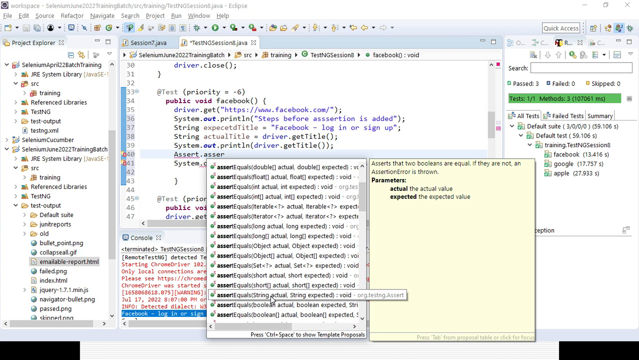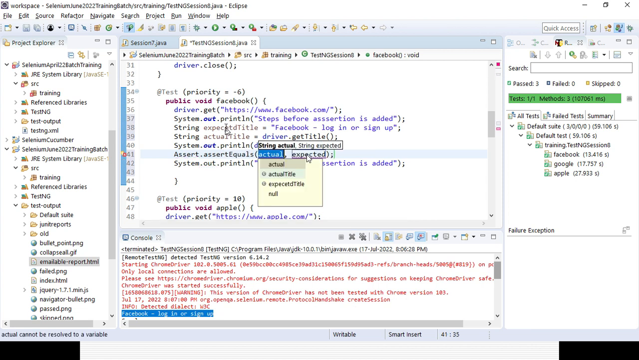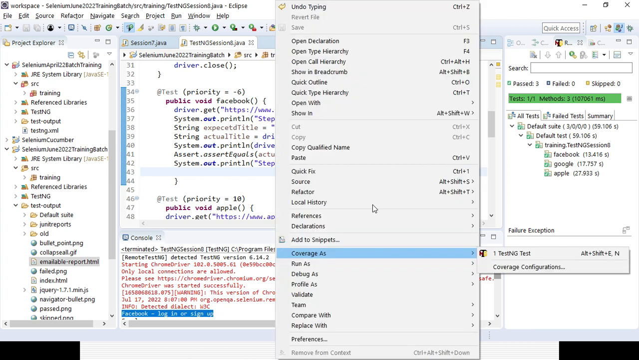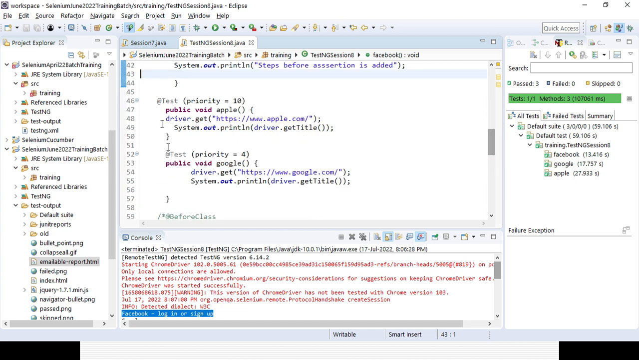In case it matches, it will pass the test case. Here it will match, right? So it will pass the test case, and there will be no problem. Let's try to execute the test case. I'm trying to execute only two test cases. Let's block the Apple part because it is taking time to load the page. I can also disable it. So let's execute only a single test case for now, where the assertion is applied.